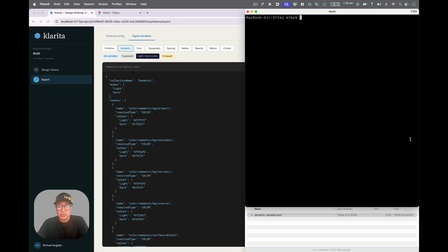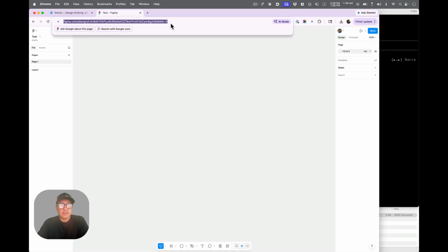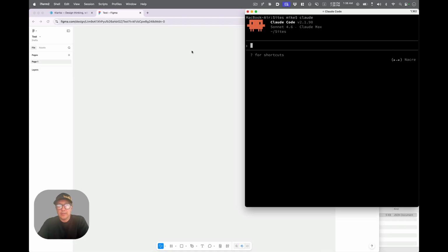And then you can switch over to a terminal, run Claude, and then I have a test file here. So I'm going to take this, copy this URL, come over to Claude, and then the command you're going to use is basically just a natural language instruction.